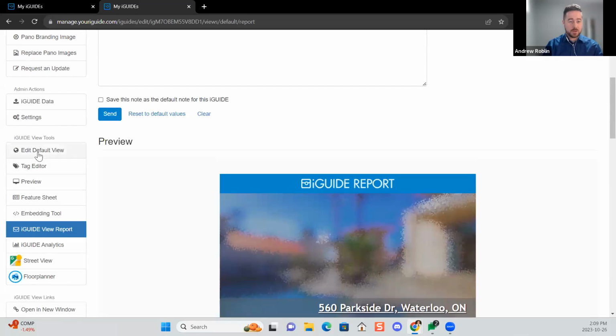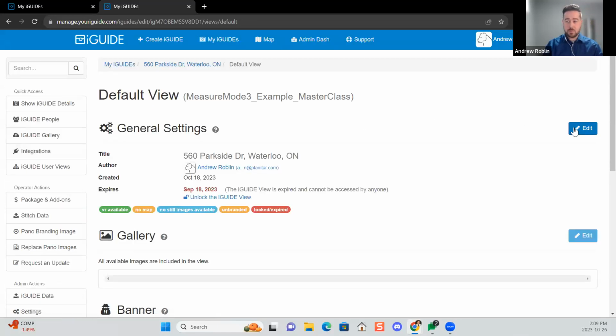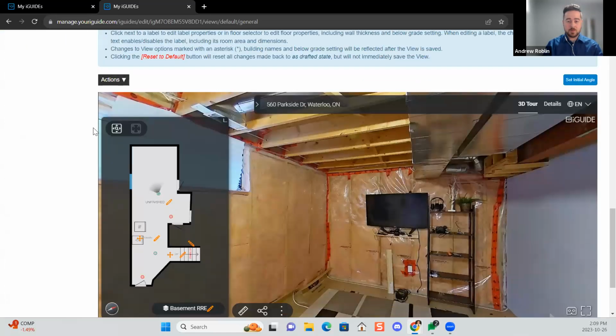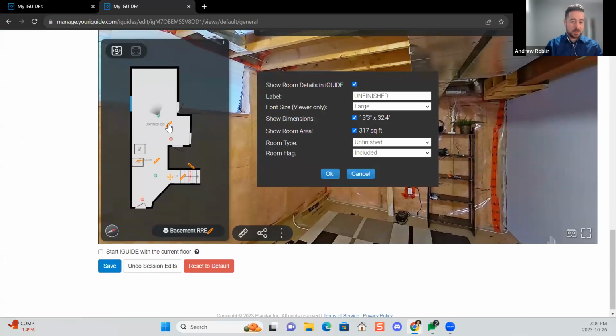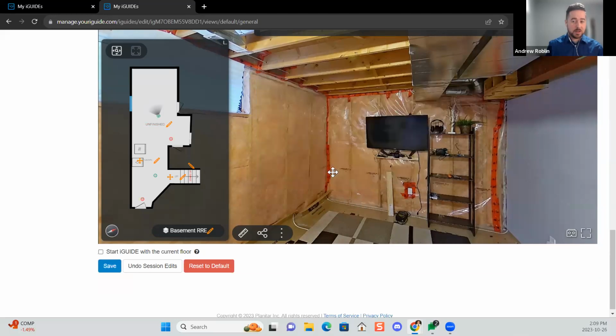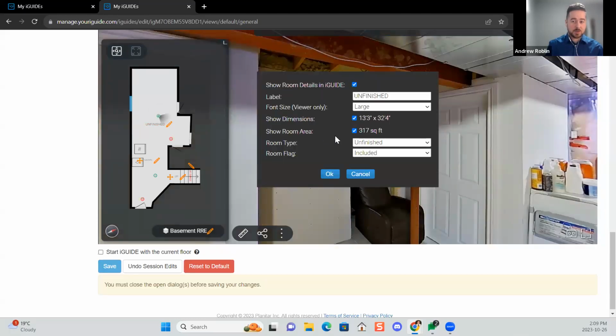So jumping back over here to the edit default view, we're going to go to our edit page. We're going to scroll down, and there's this little pencil marking. If you uncheck this box, these details will not show up in the iGUIDE report. They will not be in the details panel either. So if ever you're looking for a room and you don't see the details, you want the measurements, just confirm that this is checked off if you want to see them. Make sure you click OK. And also you have the option to show the room area and the room dimensions. You can choose one or the other, or both, or neither.